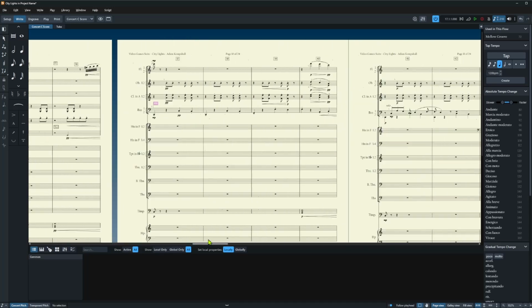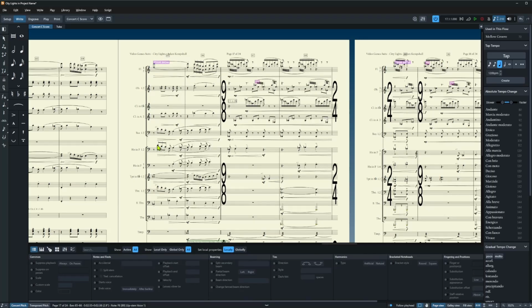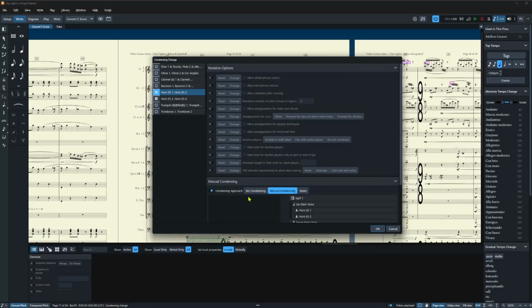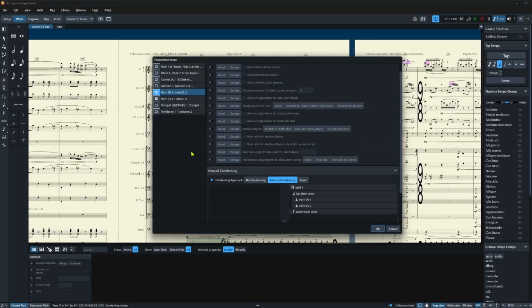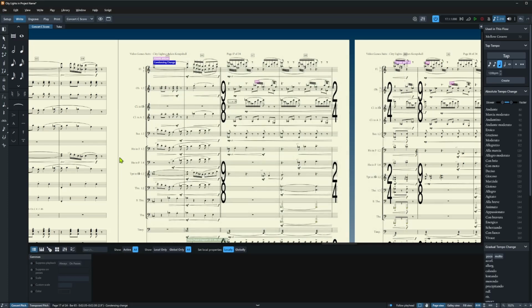However, if we look on page 17, okay, I discovered we definitely do need this one. If I delete it, you'll see our horns suddenly have two stems, and we don't want that. And so all I'm doing with that one is I'm just forcing a manual condensing change on both the horn parts, which looks like this. And that just makes sure they're always on the same stems. I don't know why it sometimes does that, sometimes it doesn't.